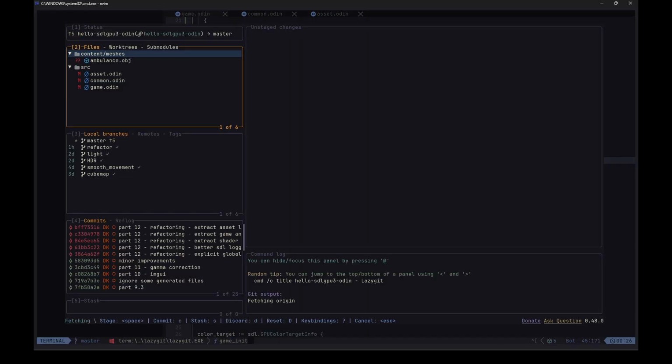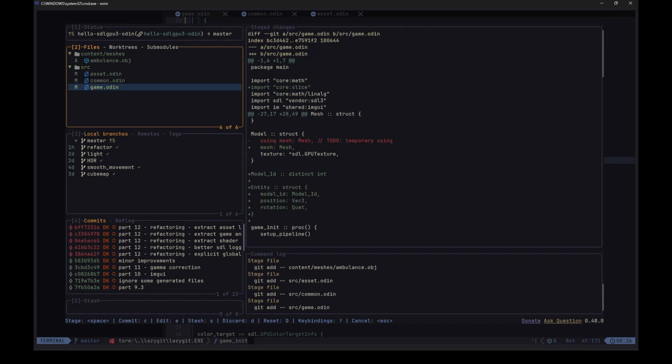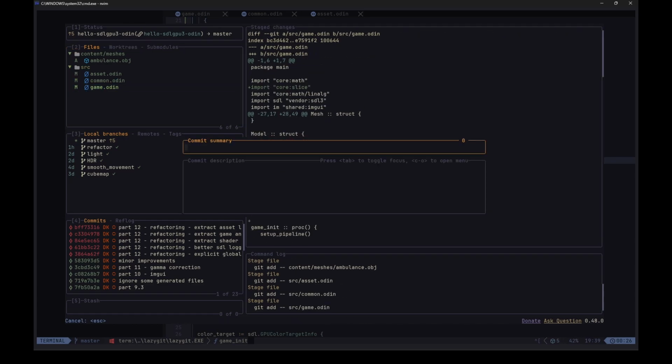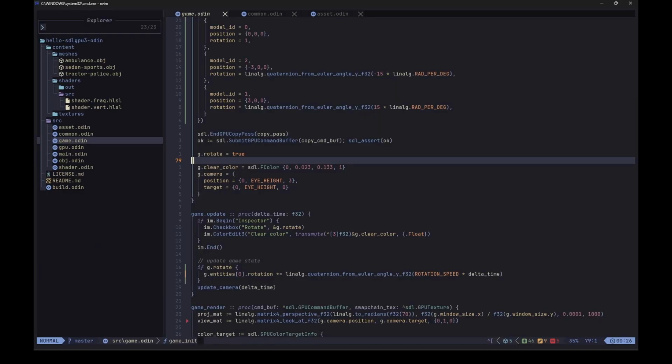So yeah, I think that's enough for now. Let's commit this. That's gonna be separate entities and models, something like this. And hopefully now we have a lot of breathing space to actually do some more complicated rendering, some lighting and whatnot, which hopefully I will do next time. And yeah, stay tuned.